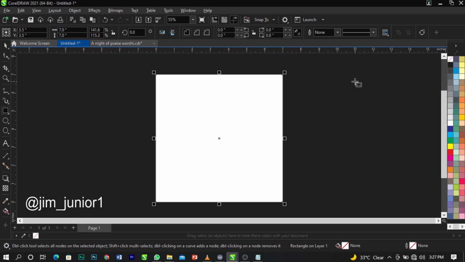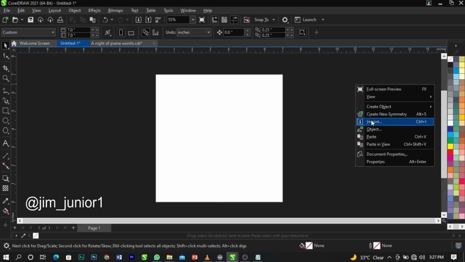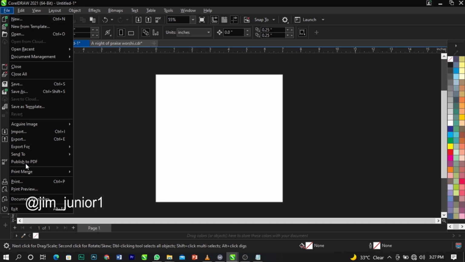So let's get to it. The next thing we're going to do guys is import our stock images. To do that, right click over here and select import. Shortcut is Ctrl+I, or come over to your menu bar and select import.